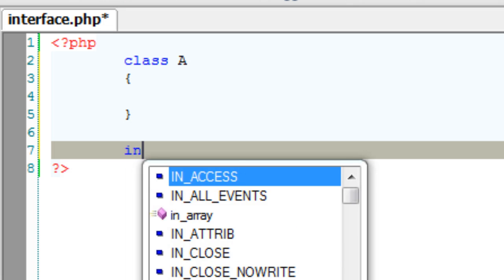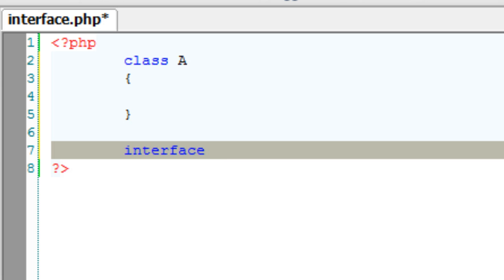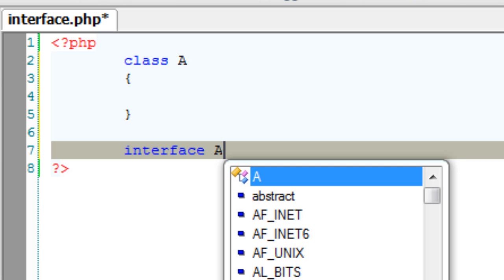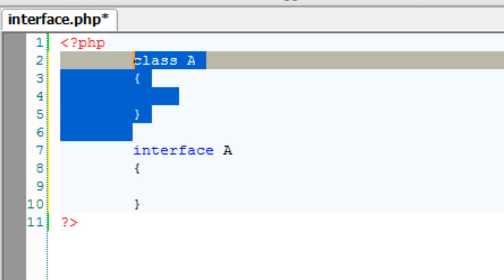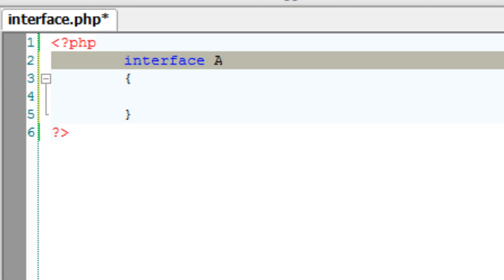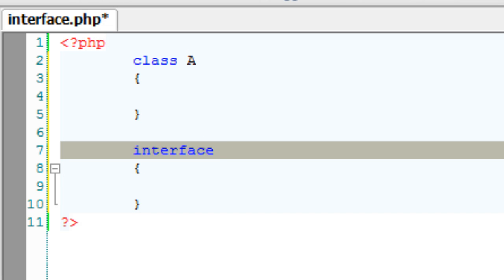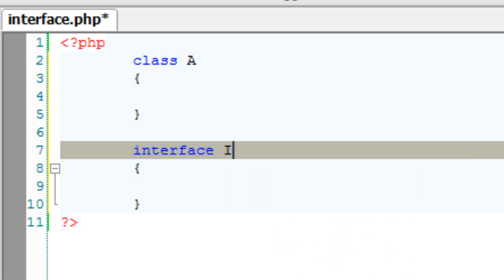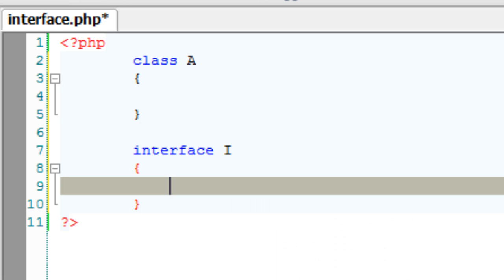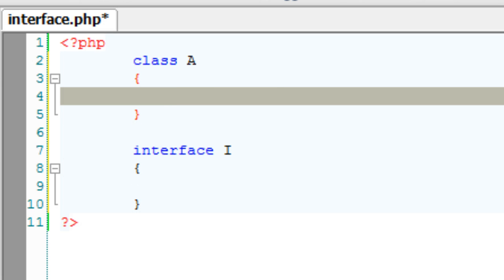Similarly, while writing an interface, instead of the keyword class, we write the keyword interface, followed by the interface name. So this is how we write an interface. Okay, let me write the class A too.